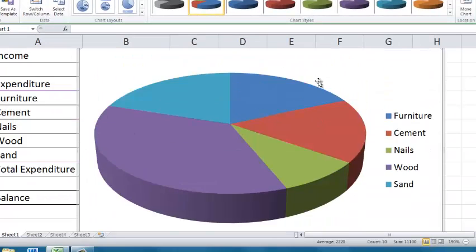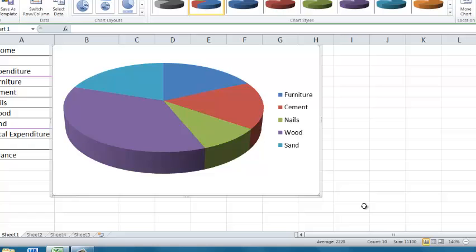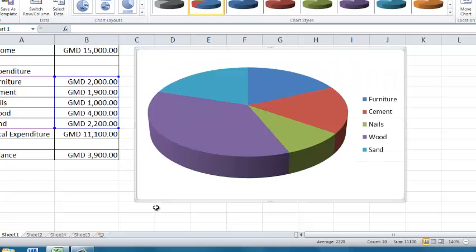This will insert a chart inside the spreadsheet. Now I can reduce the size of the pie chart. Remember, if you are going to drag it, let me just zoom out so that I can see the chart. If I want to move it, I have to make sure that I place my mouse pointer on the border and then drag it.